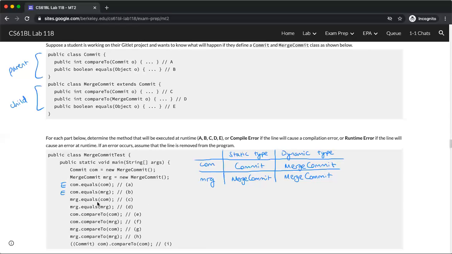For C, merge has a static type of merge commit. So at compile time, it's going to go inside this class and see if there's an equals method that takes in, in this case, a static type commit argument. And there is, right? So this equals method takes in an object. Again, we're upcasting from a commit to a type object, and that's fine, which is why we're going to be taking a screenshot of this method E. And then at runtime, we discover that merge has a dynamic type that is the same as its static type. So that's okay, right? We don't need to do any overriding. So we're just going to be executing method E.